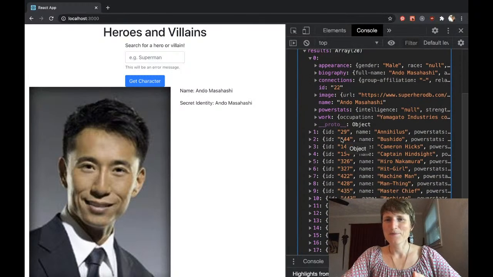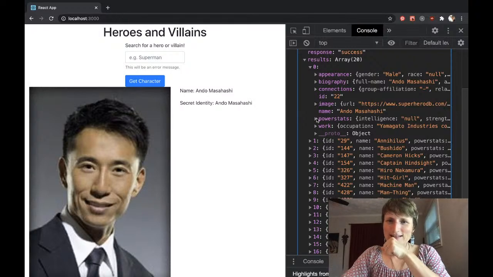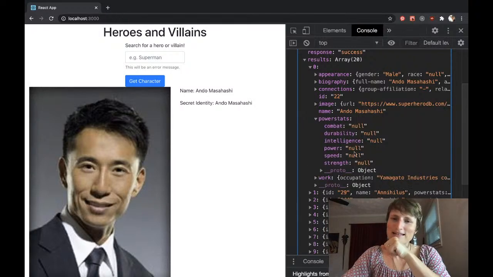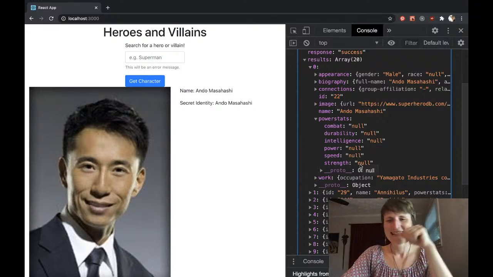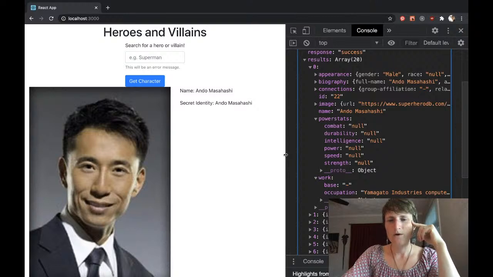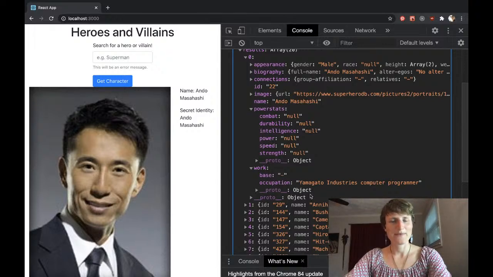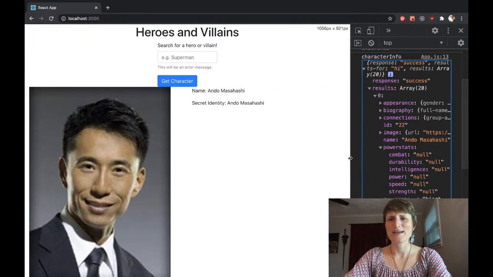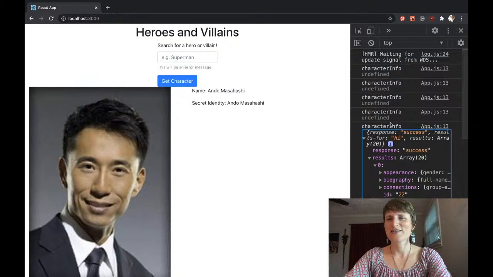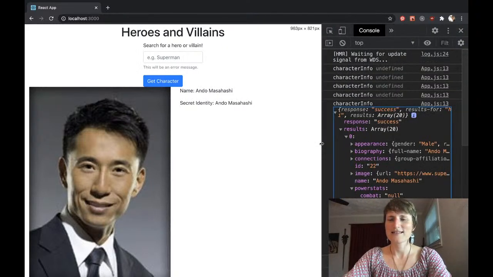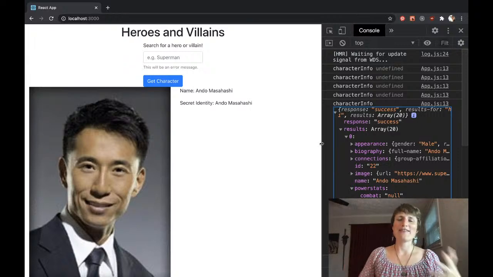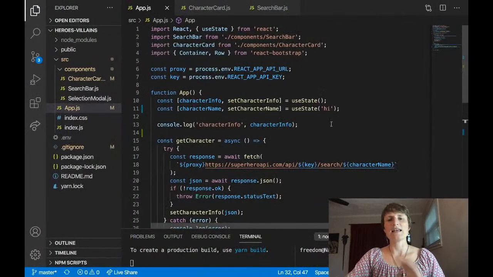So you open up his info, and I looked at his power stats, and he just, poor guy, has no powers at all, no intelligence, no speed or strength. I bet he actually is intelligent, though, because look, he's got an occupation. He is a Yamagato Industries computer programmer. I bet you he's the guy who created this API in the first place. That's kind of my guess. I didn't look that up, but it's a hypothesis. Anyway, that's the error that I ended with last night, and it was no good.